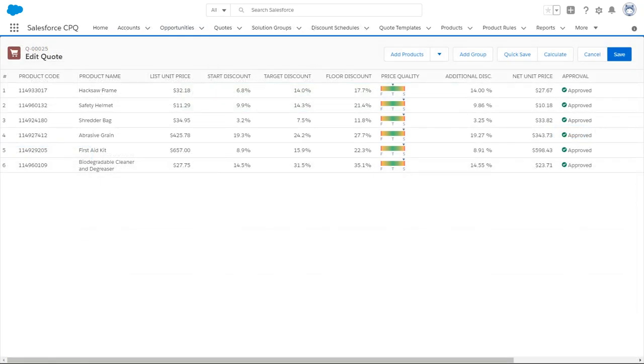Back on the quote, notice the start discount of the hacksaw frame is 6.8. The pricer has adjusted the discount for this product family. Notice that when I refresh the start discount, it has increased to 8.8%. You may choose to enforce a policy about price consistency within a quote, but the key takeaway here is that the price can change immediately in response to a pricer's update.